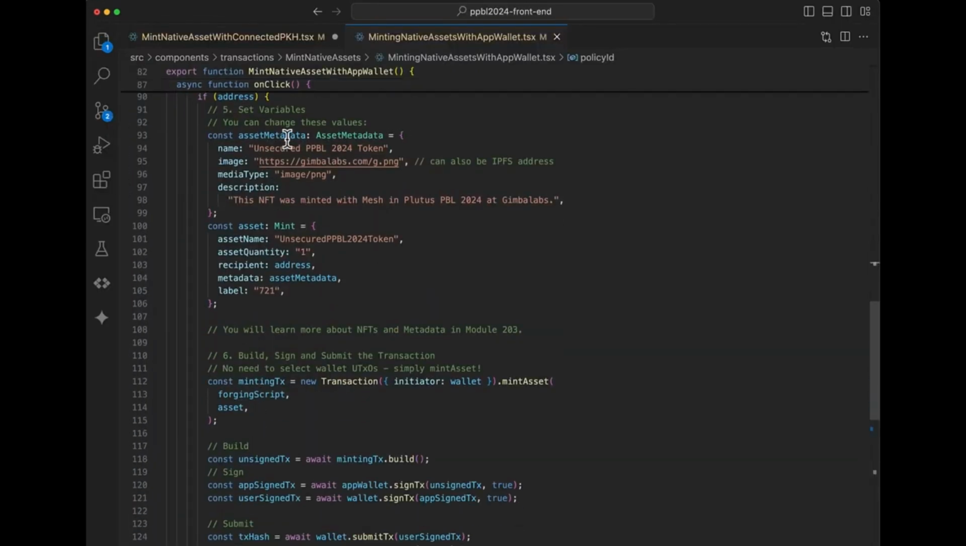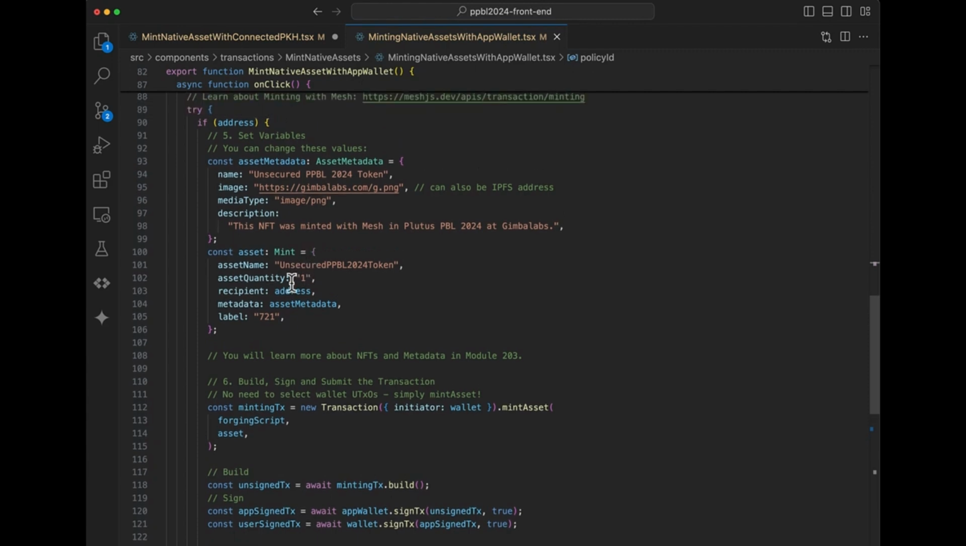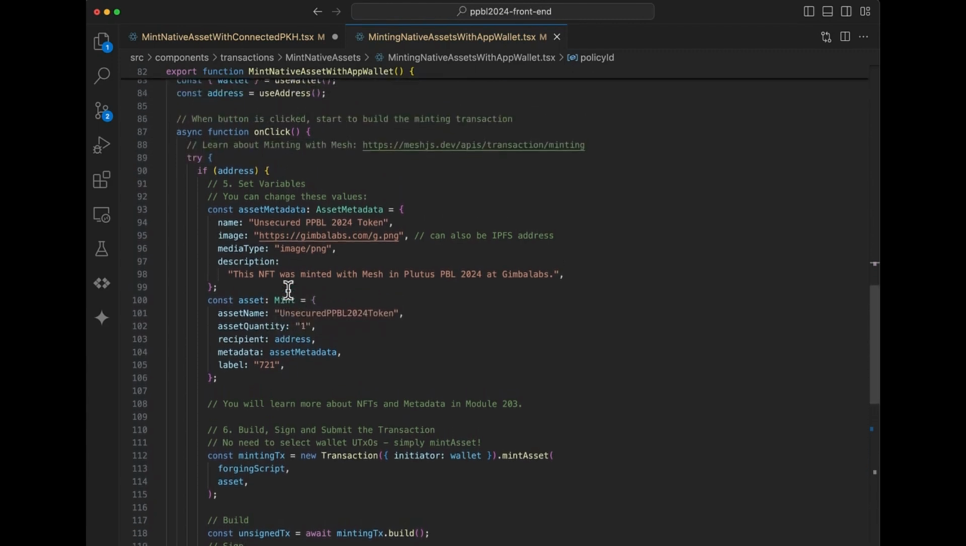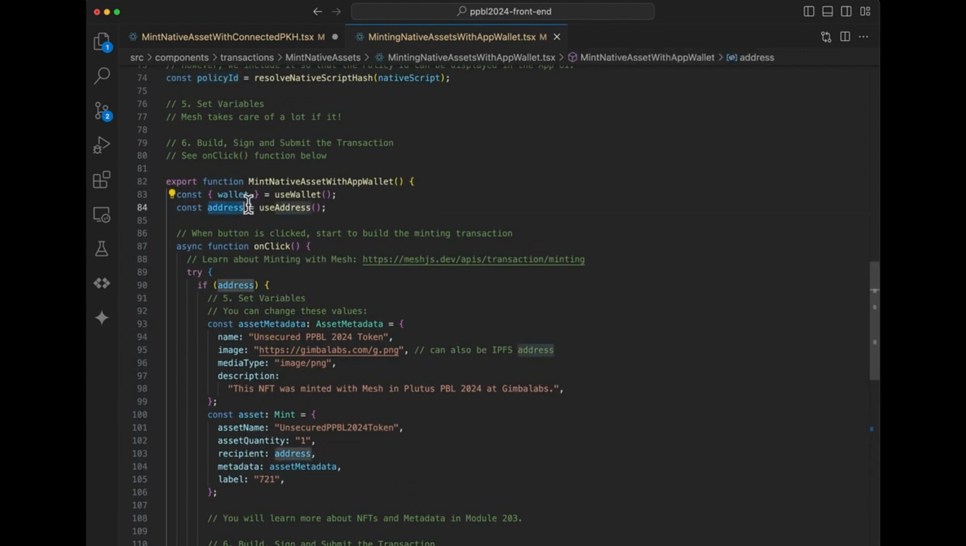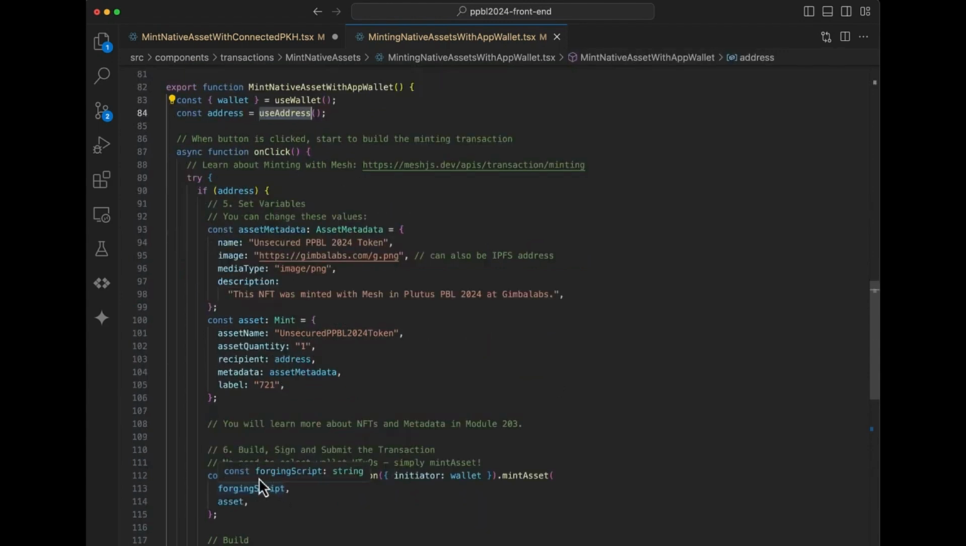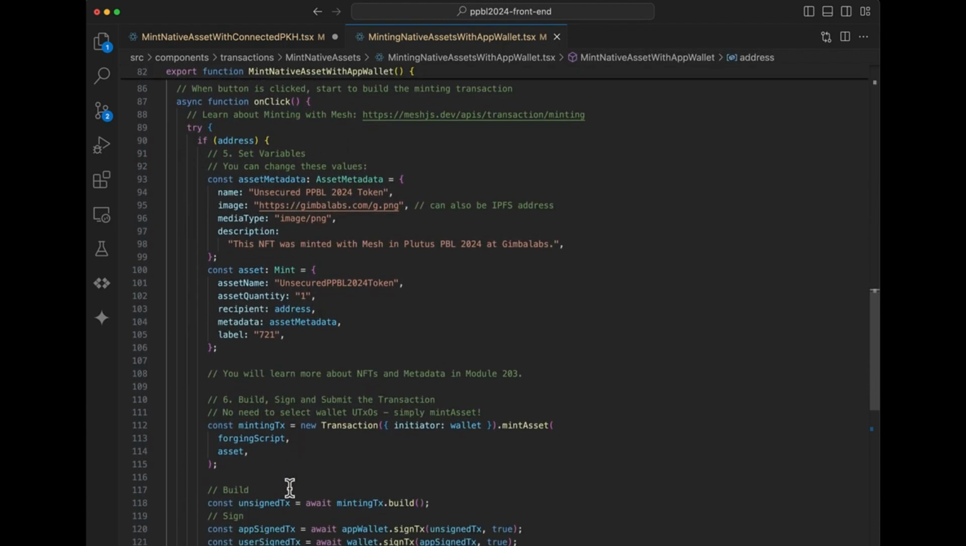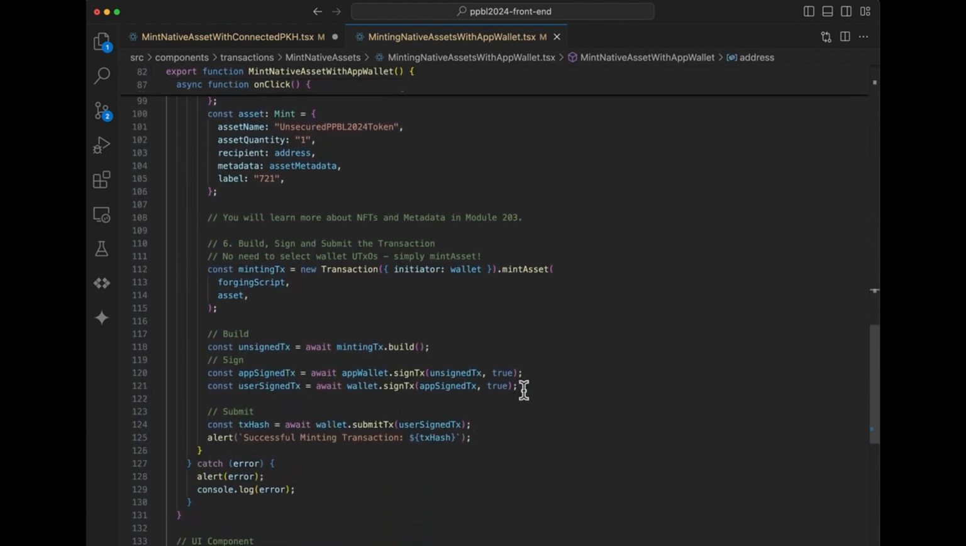Once again, we can set the asset metadata. You can play around with the name and the image, the description, the asset name, and the quantity. And we're sending, once again, to the connected address, right? Just the address of the connected wallet. The minting TX part is exactly the same as in the other example. The biggest thing that's changing is right here.